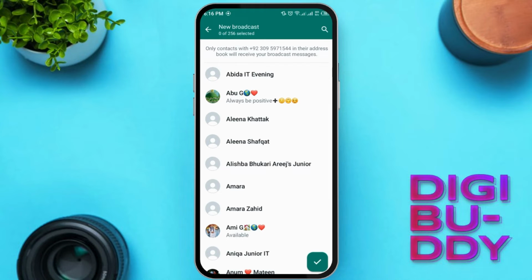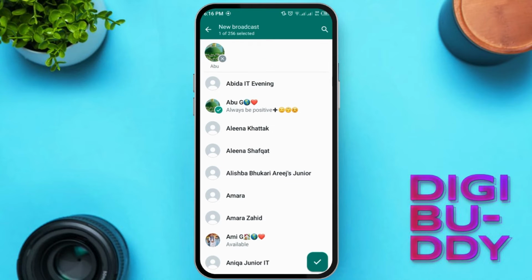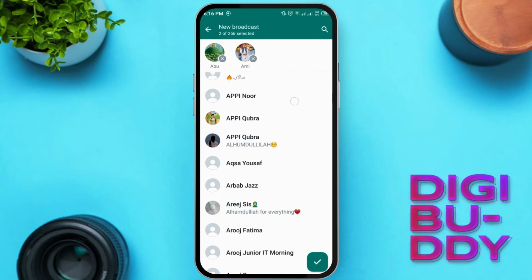Now, you'll see your contact list. Choose the contacts to whom you want to send the broadcast message. You have the flexibility to select multiple chats.